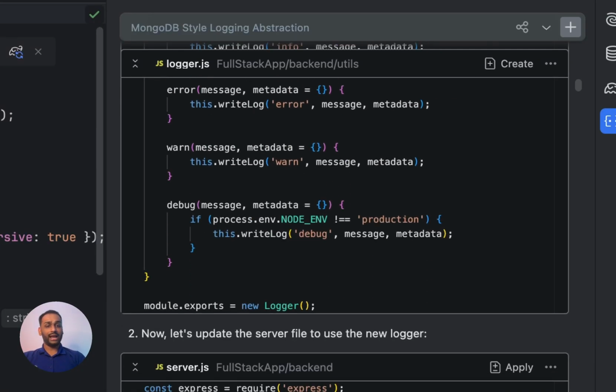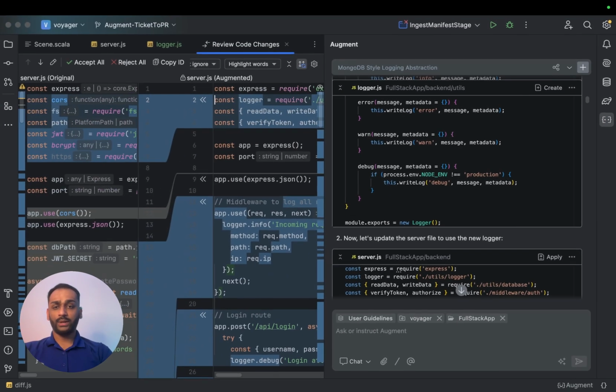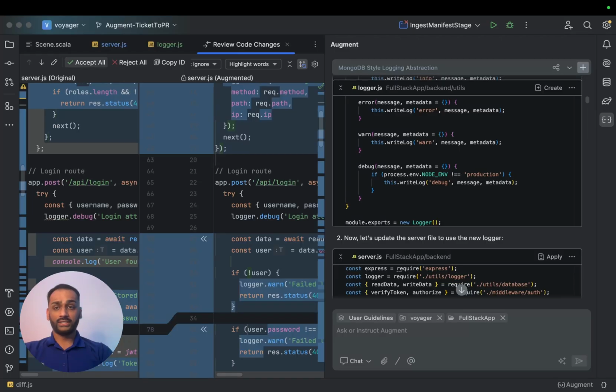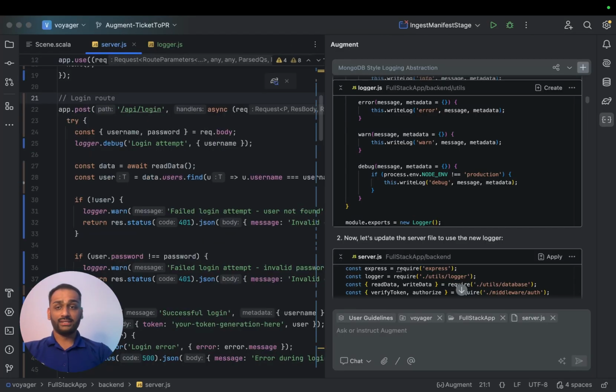Afterwards, it tells me how to actually update my server file. With Smart Apply, it's going to open up this nice little diff view, and I can accept the changes one by one or accept them all. And in under 10 seconds, I've already updated my server-side code with the logger utility.